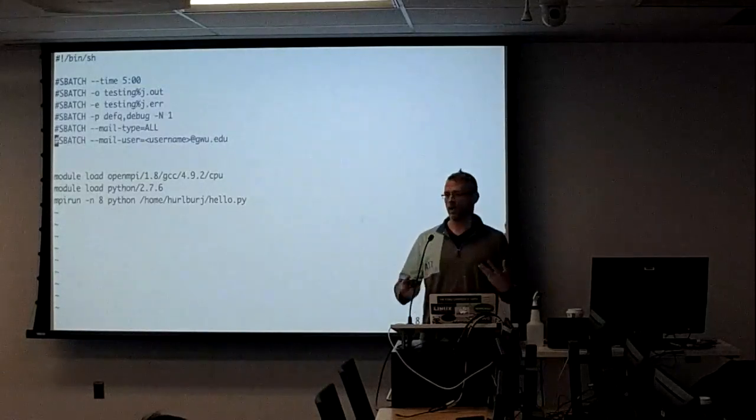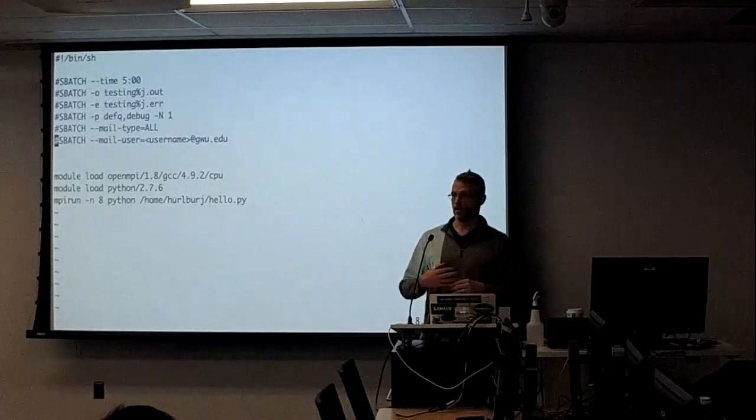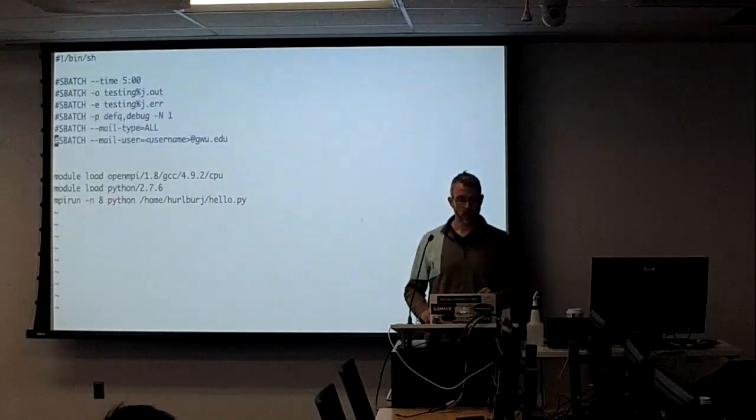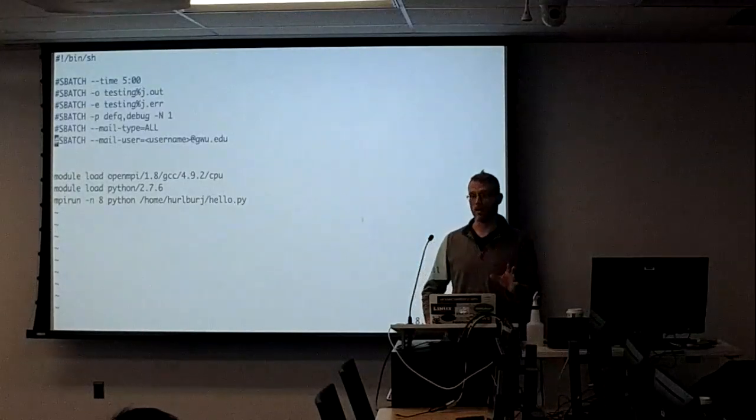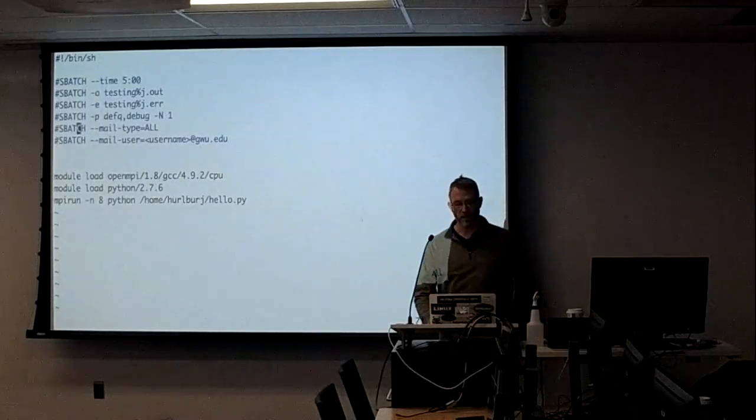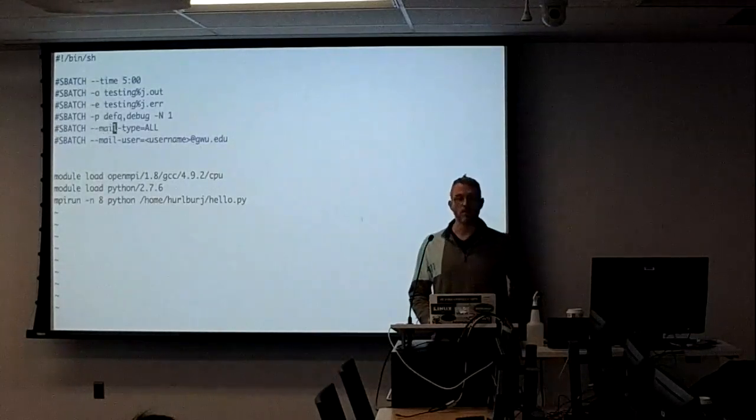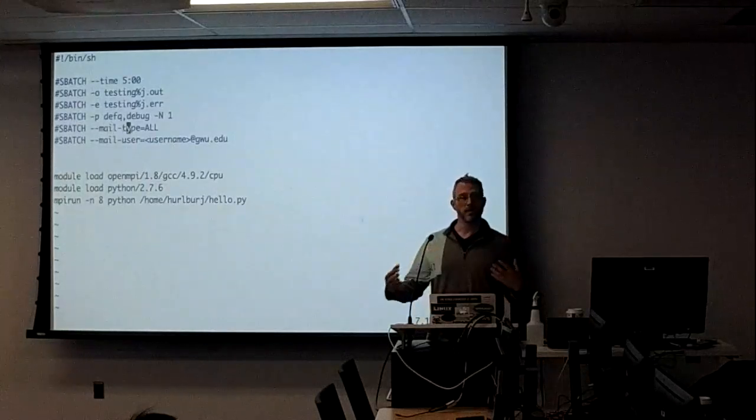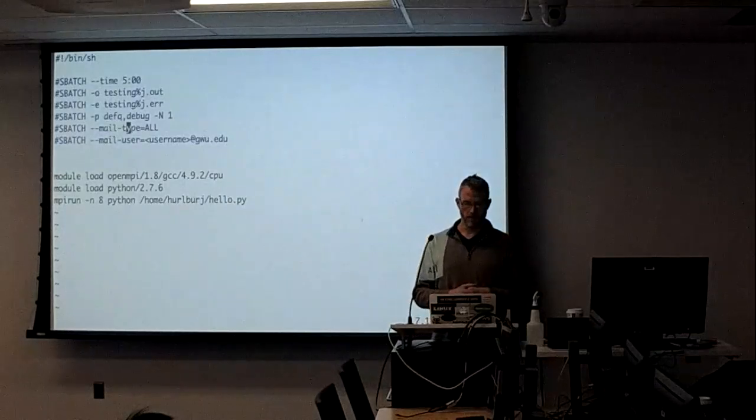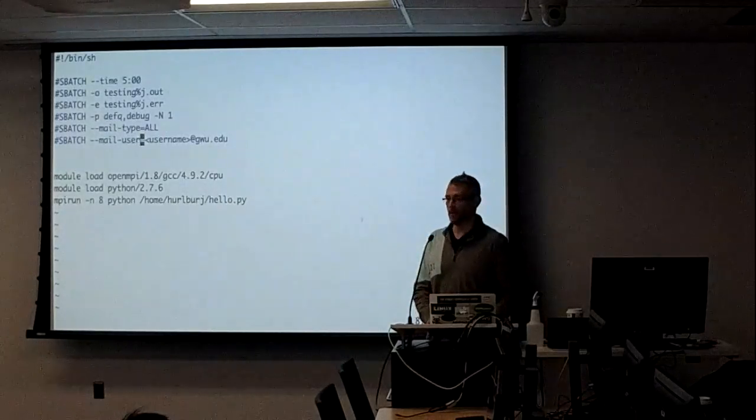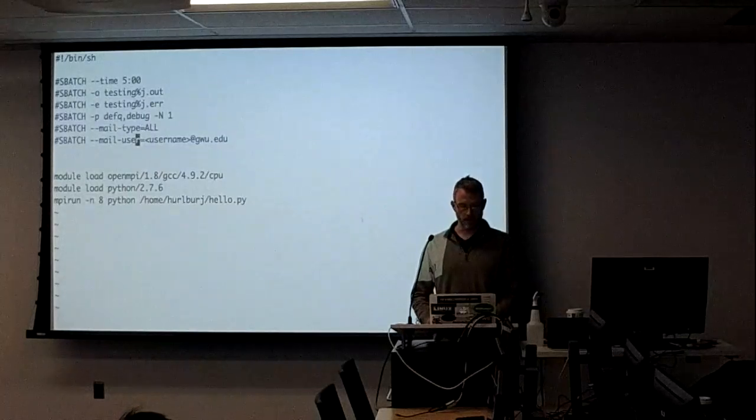If you don't care what condition triggers an email, if you just want an email irrespective of what the state change is, we can use the keyword all to represent all state changes. So for example, here we have sbatch --mail-type=all, which means no matter what state change occurs, if a state change happens, send me an email. And the email will go to the email address that's specified in the next line.